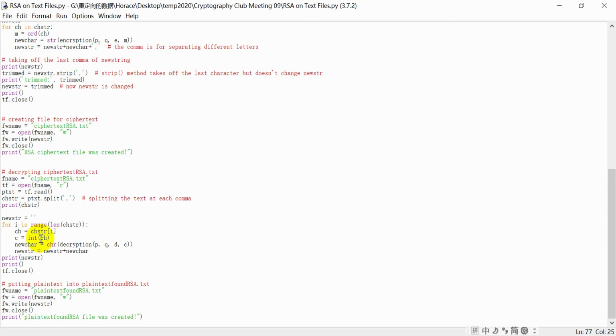And then we're going to find the integer of character, because we know that in the list it was all strings. We want to turn it into an integer. So C is an integer of the ciphertext, of one of the letters or the elements in the ciphertext. And then we're going to decrypt C using the function decryption. And then after we decrypt it, it's going to turn into M, which is the plain text, but M is still a number. We want to find the character that the number corresponds to, so we use chr. This is like the function for ASCII, turning a number into the corresponding character.